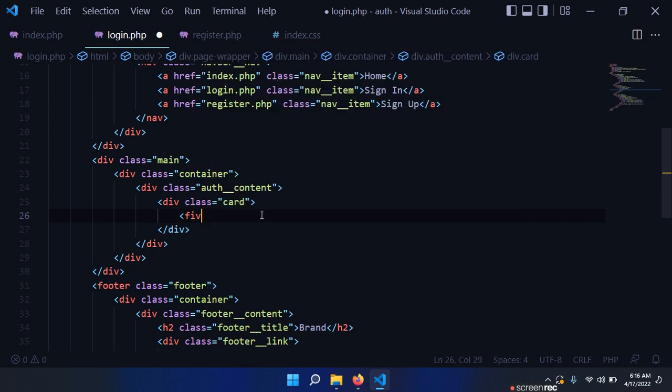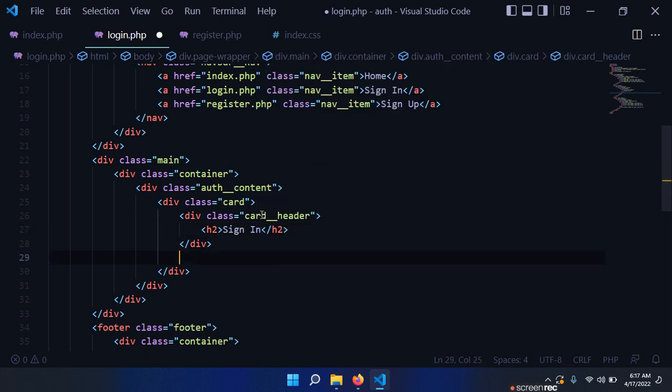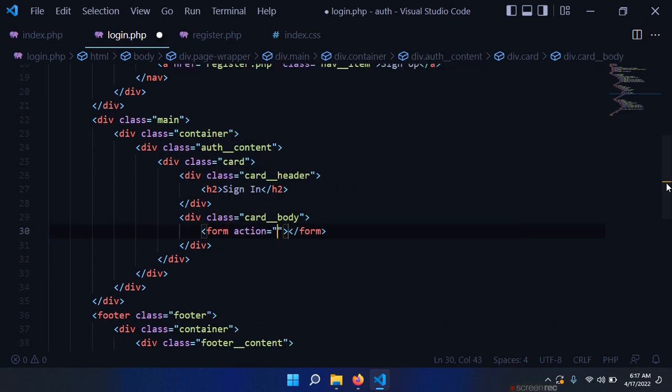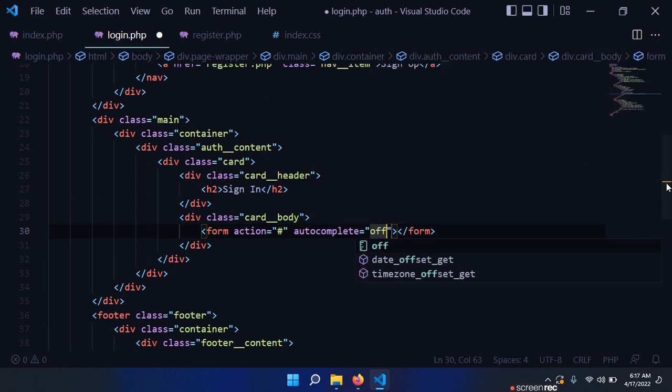So we have a card, a div with a class of card header. Here we want to add an h2, sign in, and then after this div we need another div with a class of card body, and this is where we want to place our login form. So form, we want autocomplete off.